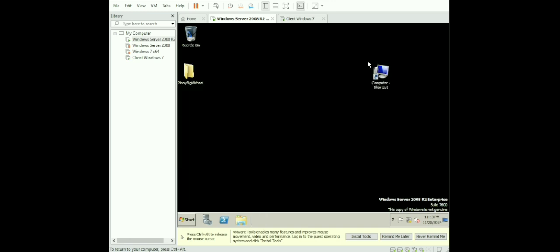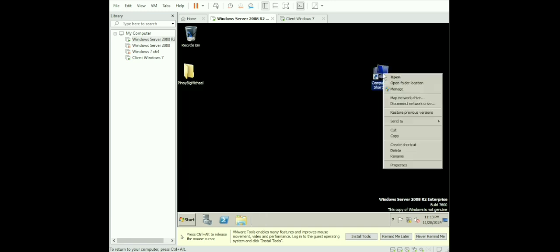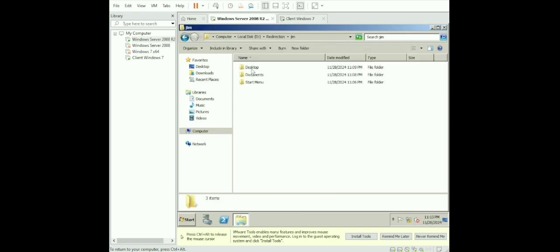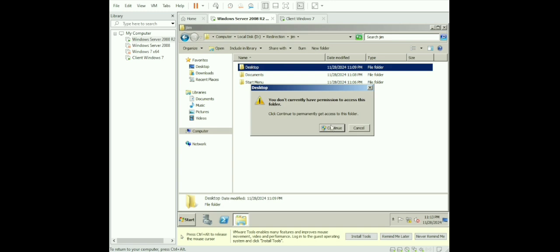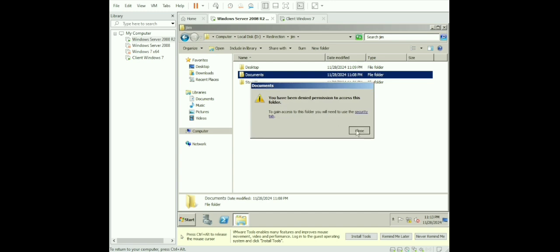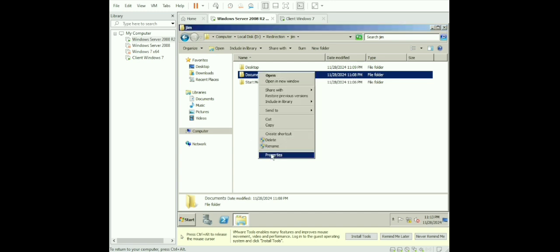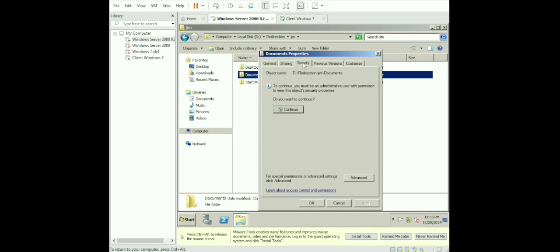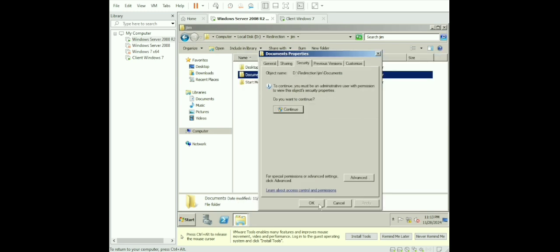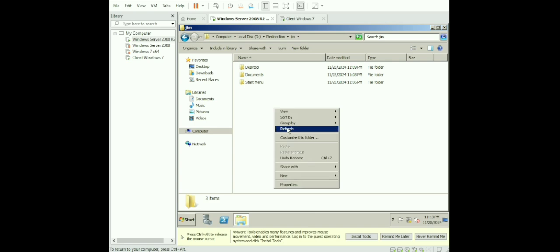Then exit, then computer shortcut, open with the local disk. So file redirection gym, index tab, continue, close. Then documents, continue, then close. So properties, share security, continue. Then go to administrative Pinoy Big Michael, then apply, okay. Then okay. Next is to refresh it.